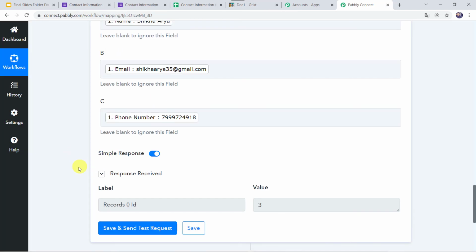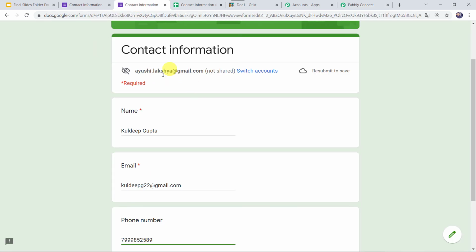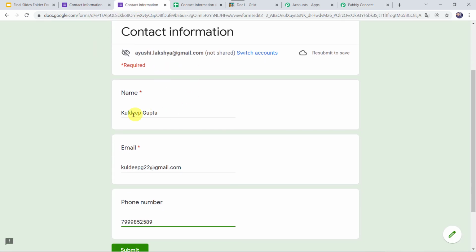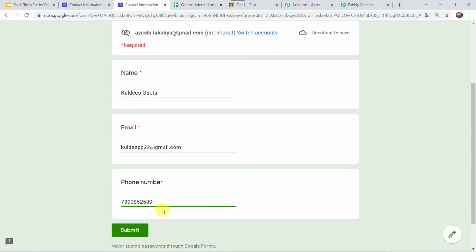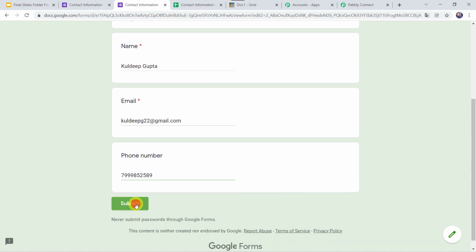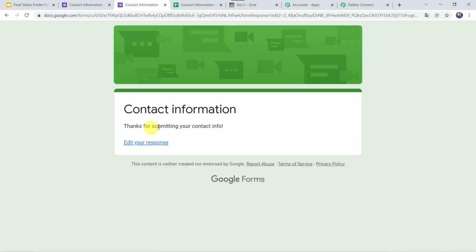So now we have to check this in the real time. For that, I'll again go to the Google Forms and I have filled the details of any of the new customer. I have given the name as Kuldeep Gupta. I have given the email address as kuldeepg22@gmail.com and I have given the phone number over here. Let's click on submit. Okay, thanks for submitting your contact info. So that form has been filled.